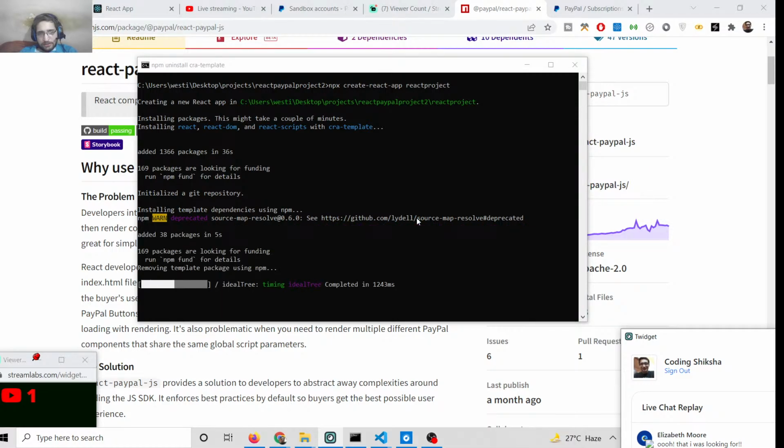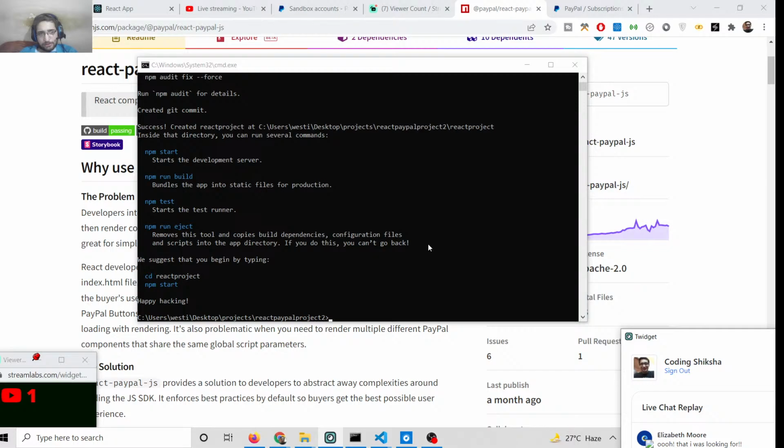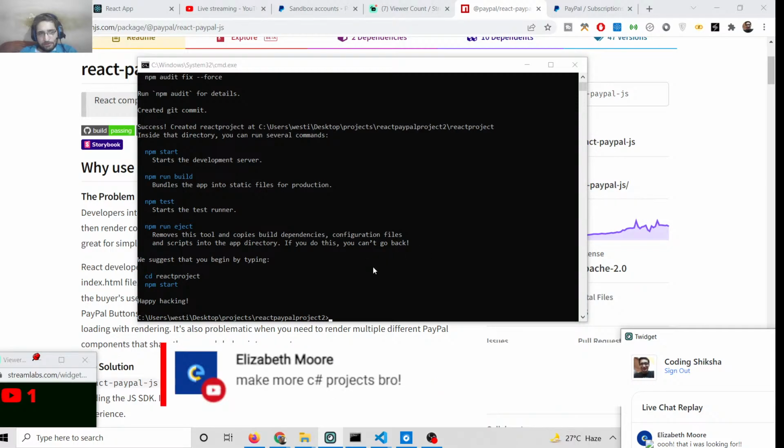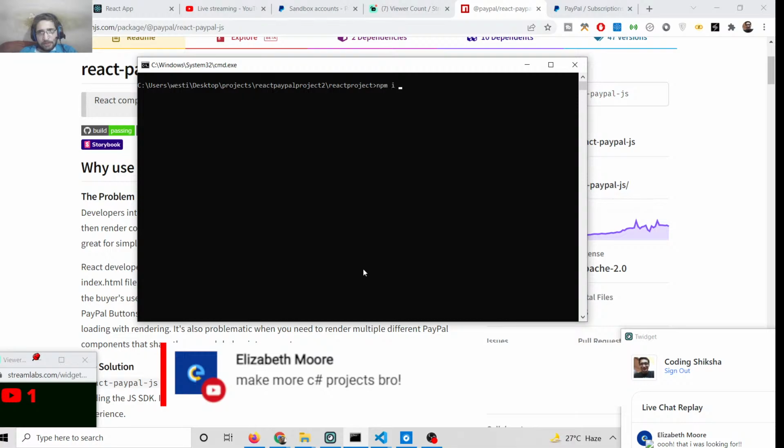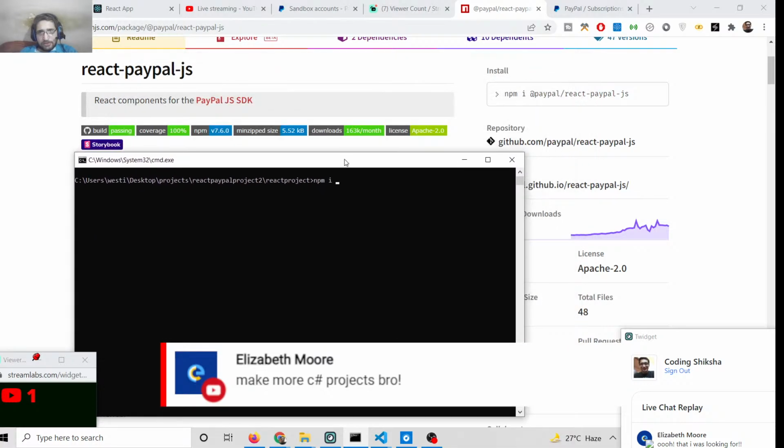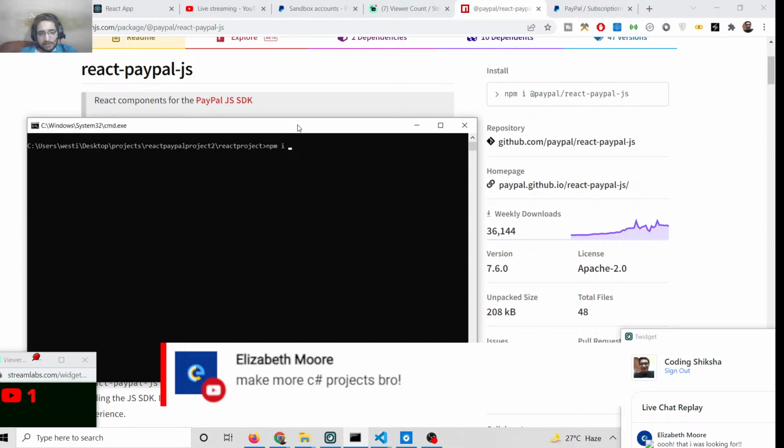So after it installs, guys, I will install the dependency. First of all, we will move to the project folder by going to cd react project, and then we need to install npm i. This is a module we need to install here, which is simply @paypal/react-paypal-js. So this is a module that we need to install here, guys.